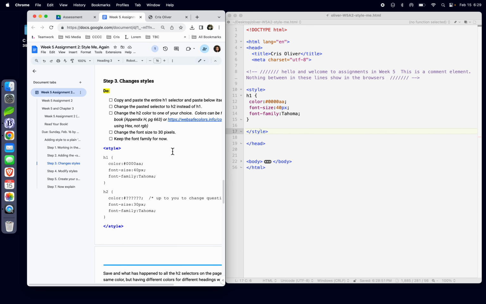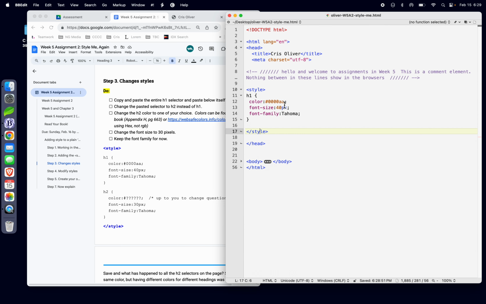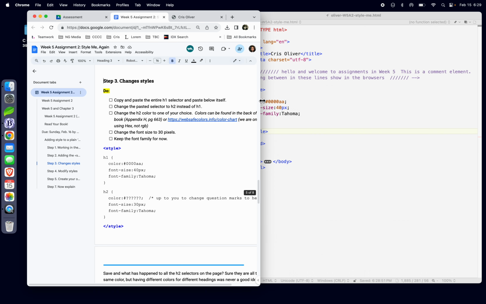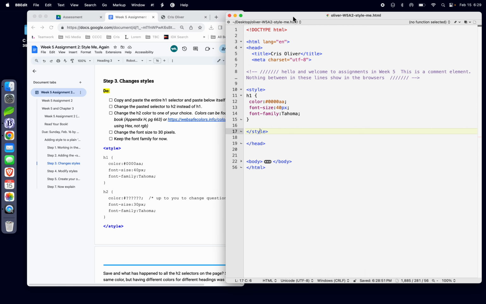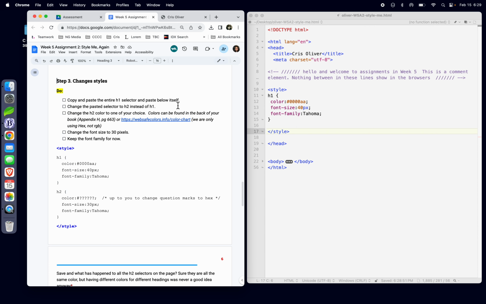Again, this is the abbreviated. So now it says, go ahead and paste the entire H1 selector. This is called a selector. And just like the style tag can collapse, the selector can collapse. So it said go ahead and paste it below itself. Let me do my screen real estate again here and close my tab. All right, so below itself.